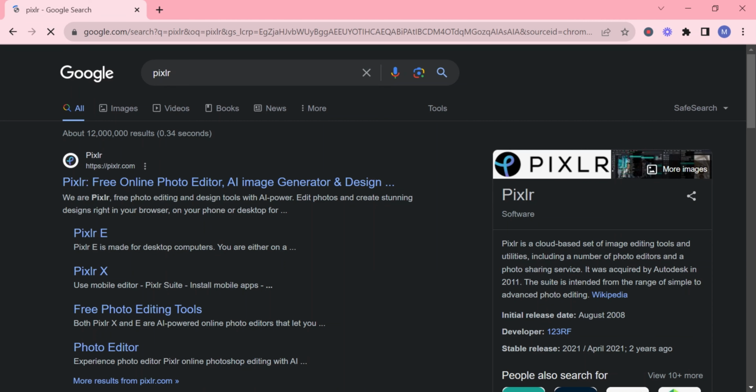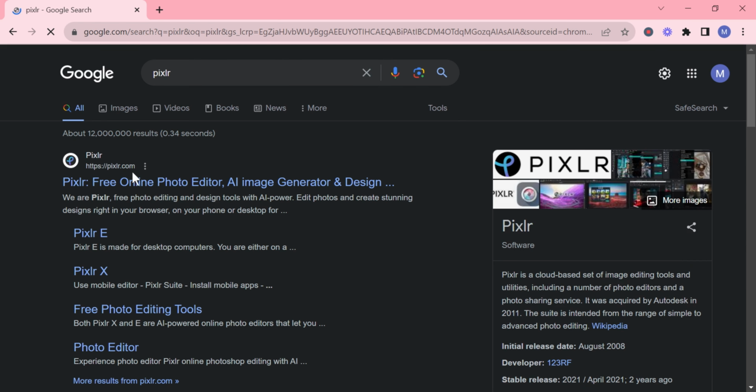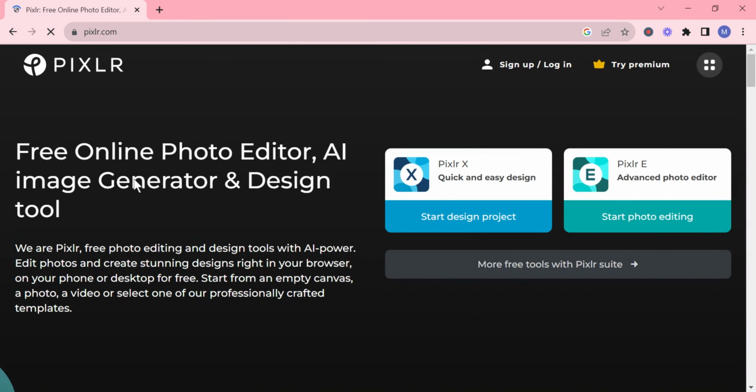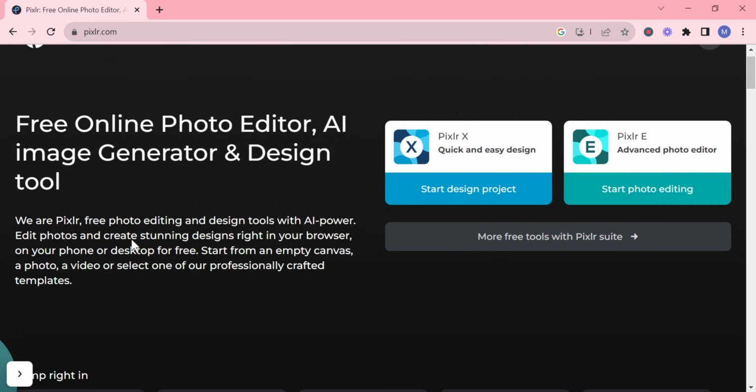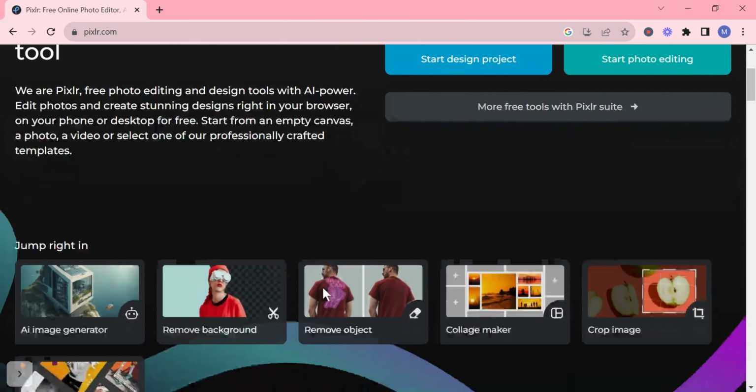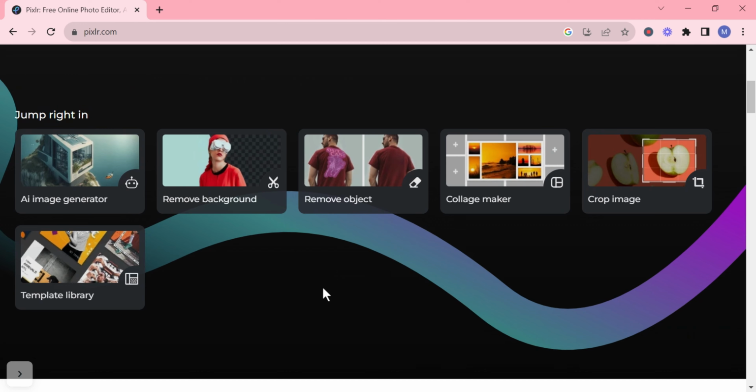All right, let's get right into it. So PIXLR is just like Photoshop plus Canva, and it's got its own unique features. It's free photo editing and design tools with a sprinkle of artificial intelligence, and it's not hard to sign in. As you can see here, you can generate images with AI or remove background, remove an object, create a collage, crop an image, or create a template library.